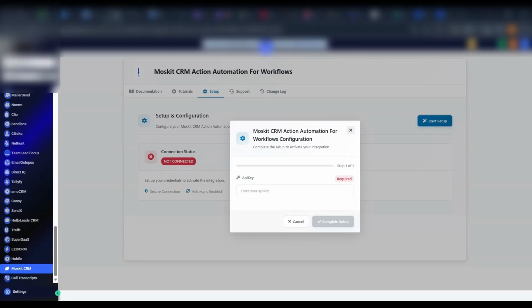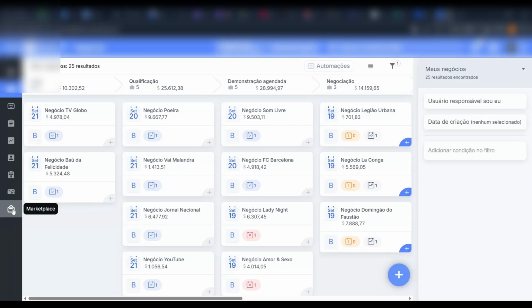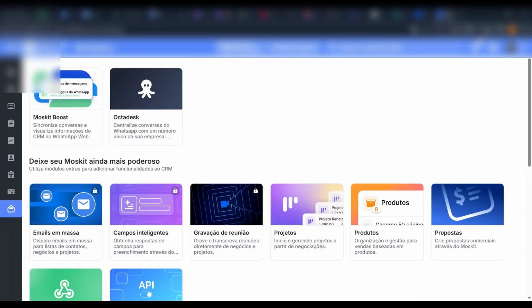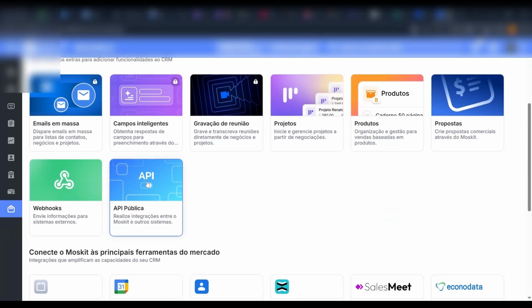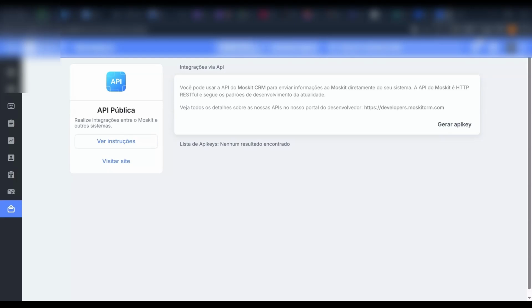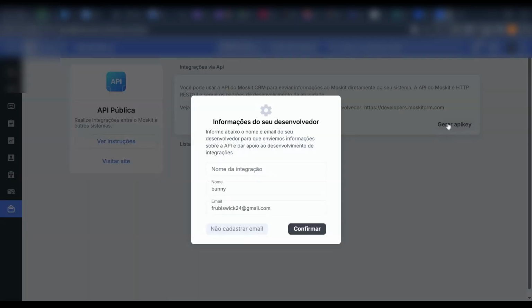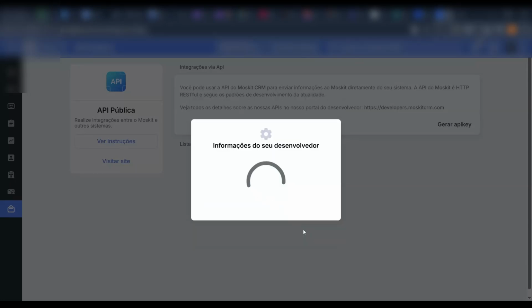Next, head to your MoskitCRM account online and click on this marketplace icon. Scroll down and click on Public API. From there, click on Generate API Key. Next, you fill in the required fields and you click Confirm.